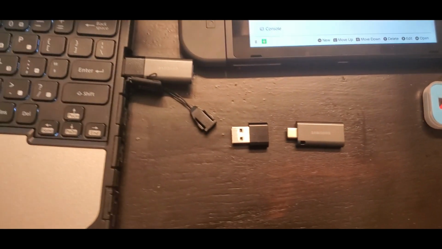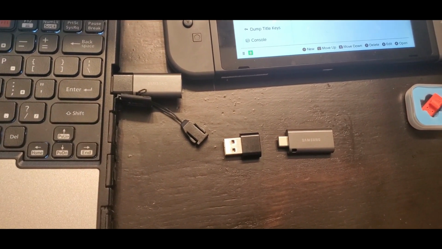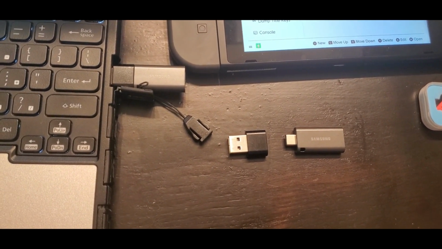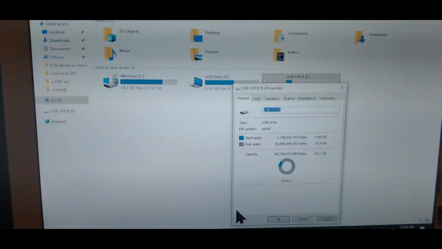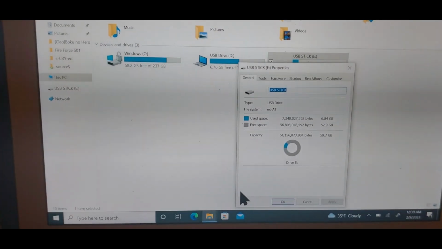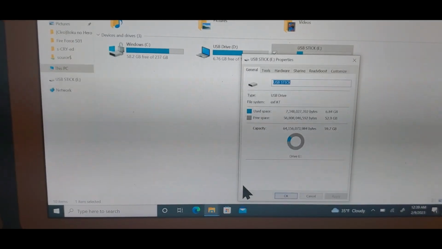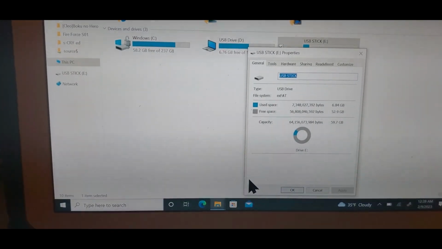So the easiest way I found to load games is, you see right there, I have a flash drive. This is a type A to type C connector, for example, and I have it plugged up to my computer right here. As you can see, it's formatted to exFAT. You need that to be able to load files that are larger than 4 gigs.